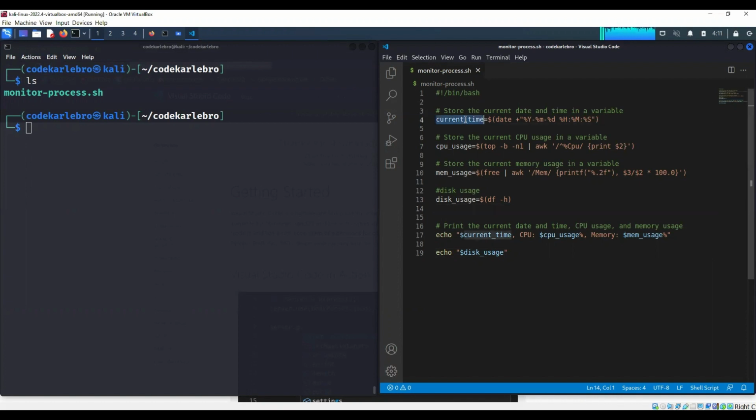The first one is the current time. We are using the date command and this formatter to print the date in this format. Okay, and we are using dollar so that these two commands can be stored in this current time variable.